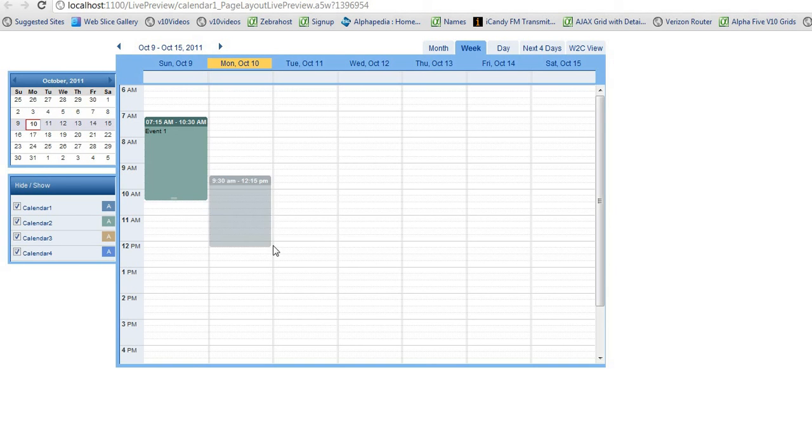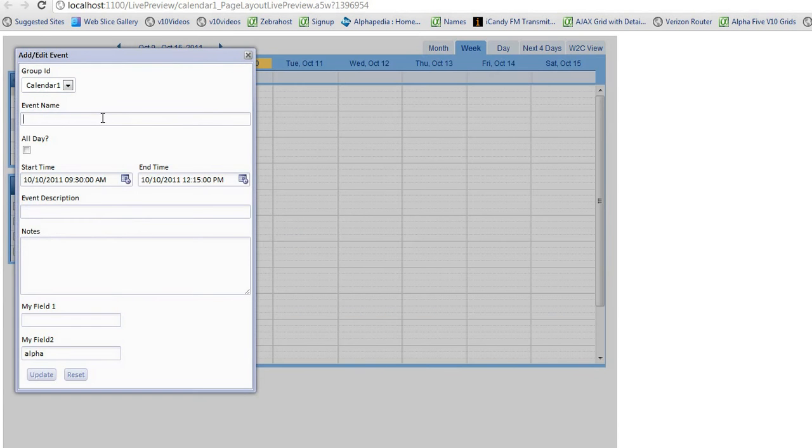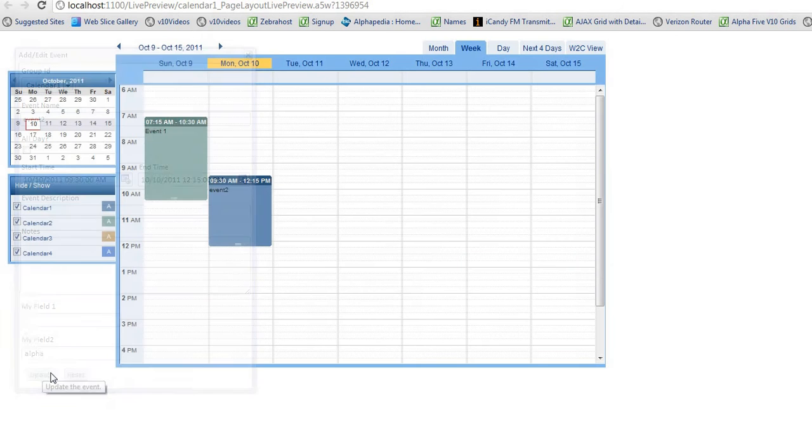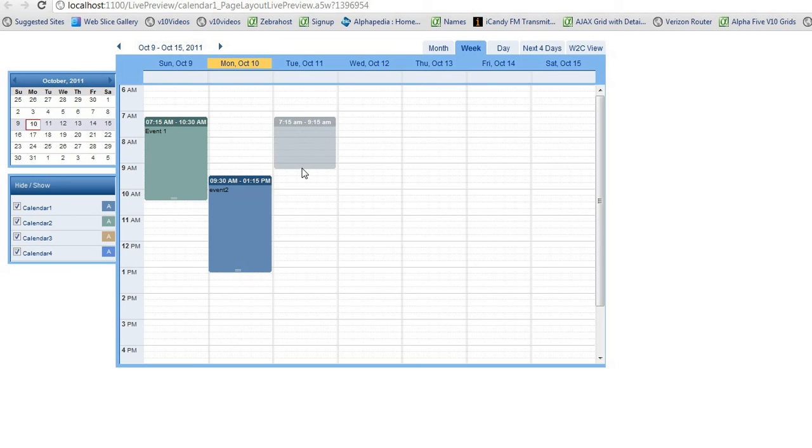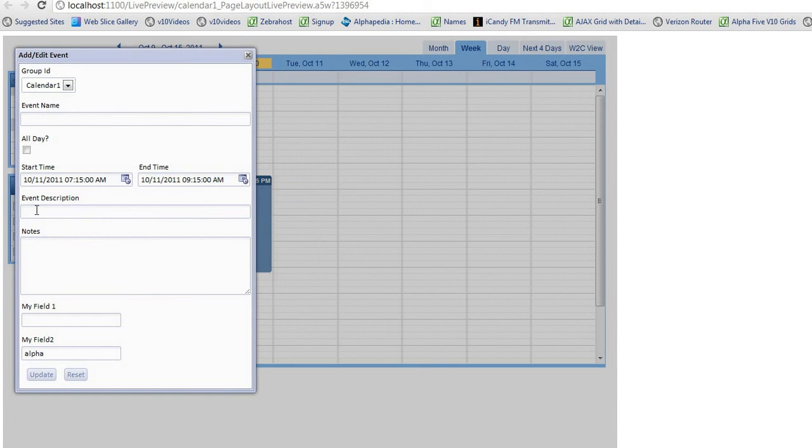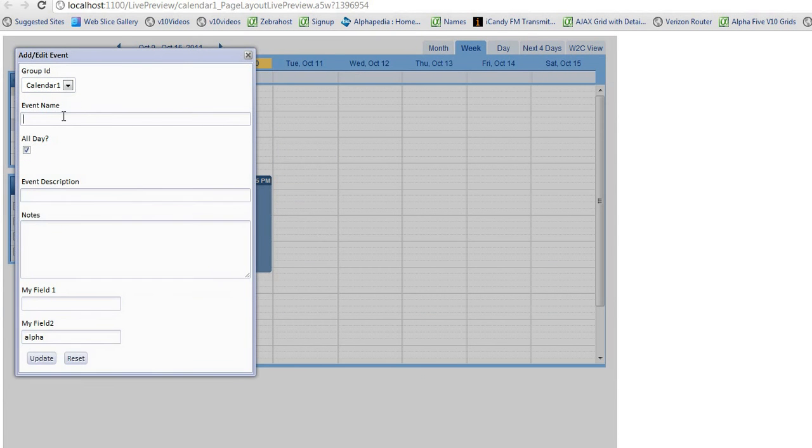So let's go and add another event over there and just go there and say event two, and then do an update. Then we can go here and edit the duration of that event, and that has done an Ajax callback and written the data to the server. Let's go there and add another event. Let's make this an all-day event, so we'll go here and say event 3 and then do an update.